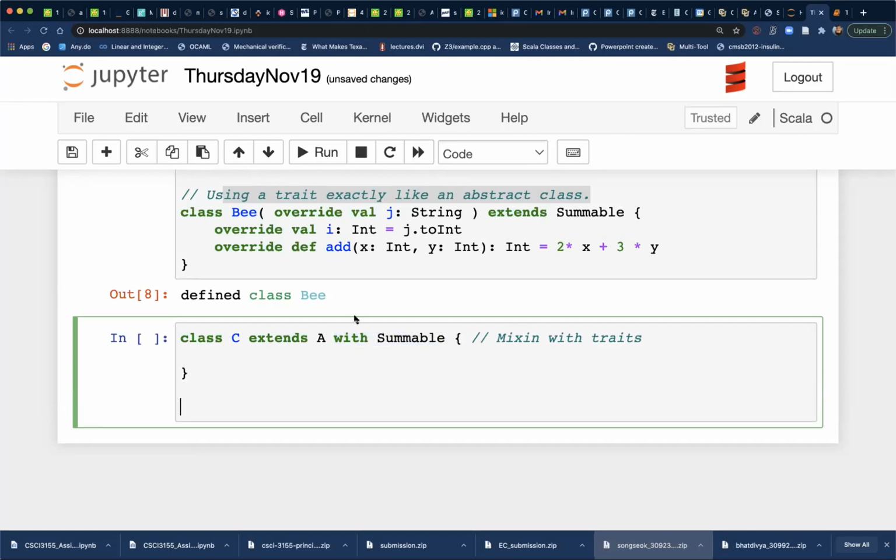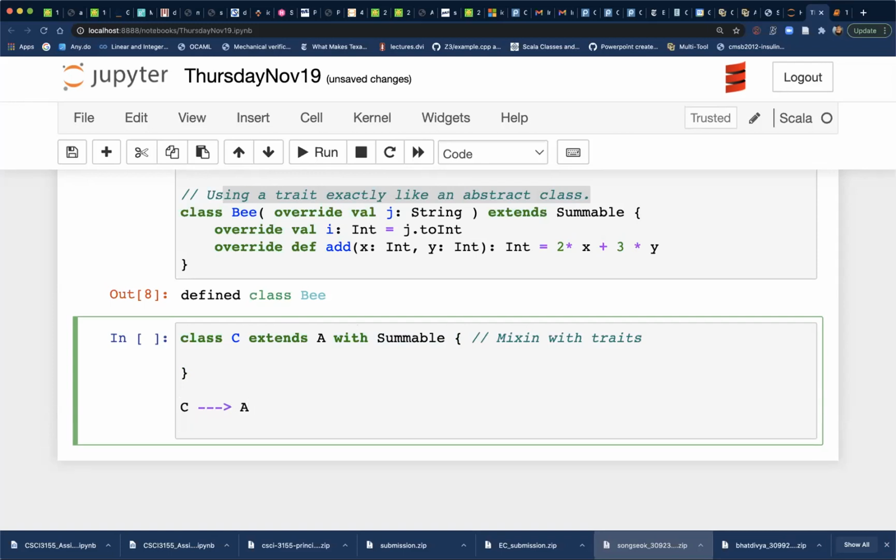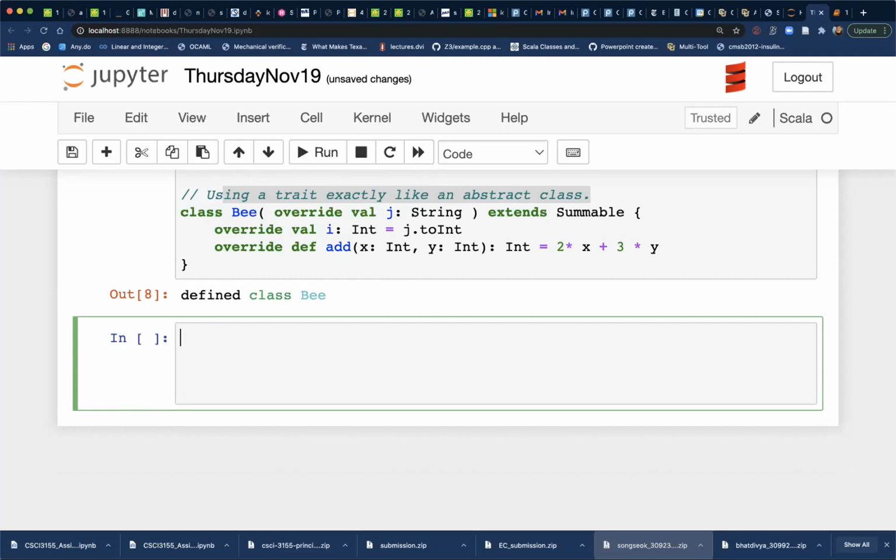Now, the interesting thing is you cannot take C and upcast it to something like a Summable. That makes no sense. You can't upcast C to a Summable, but you can definitely upcast C to an A. So there is this notion called a mix-in, and the mix-in idea is exactly like multiple inheritance, except that it changes some of the details of how you can upcast. Is that okay? So let me illustrate some examples of how we do this.